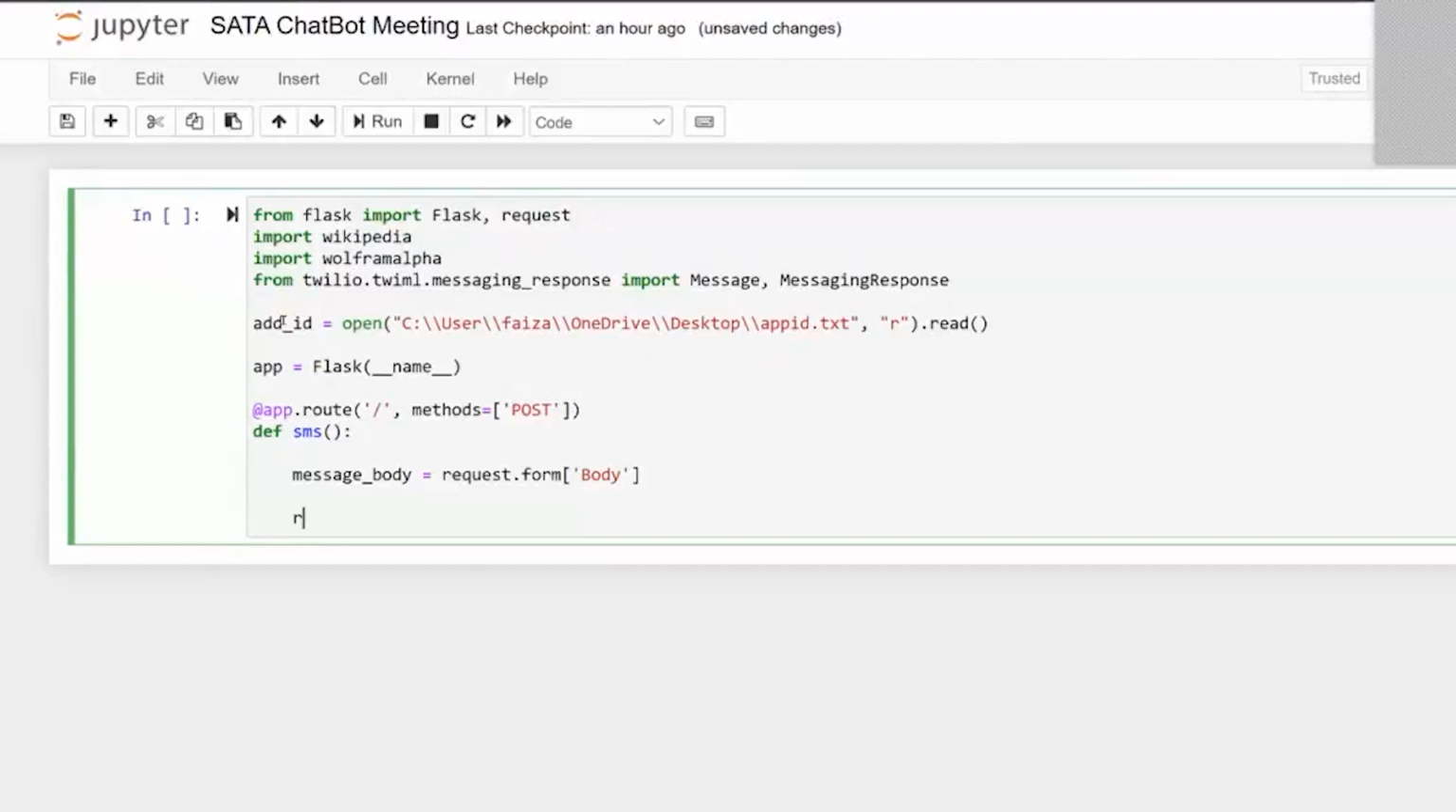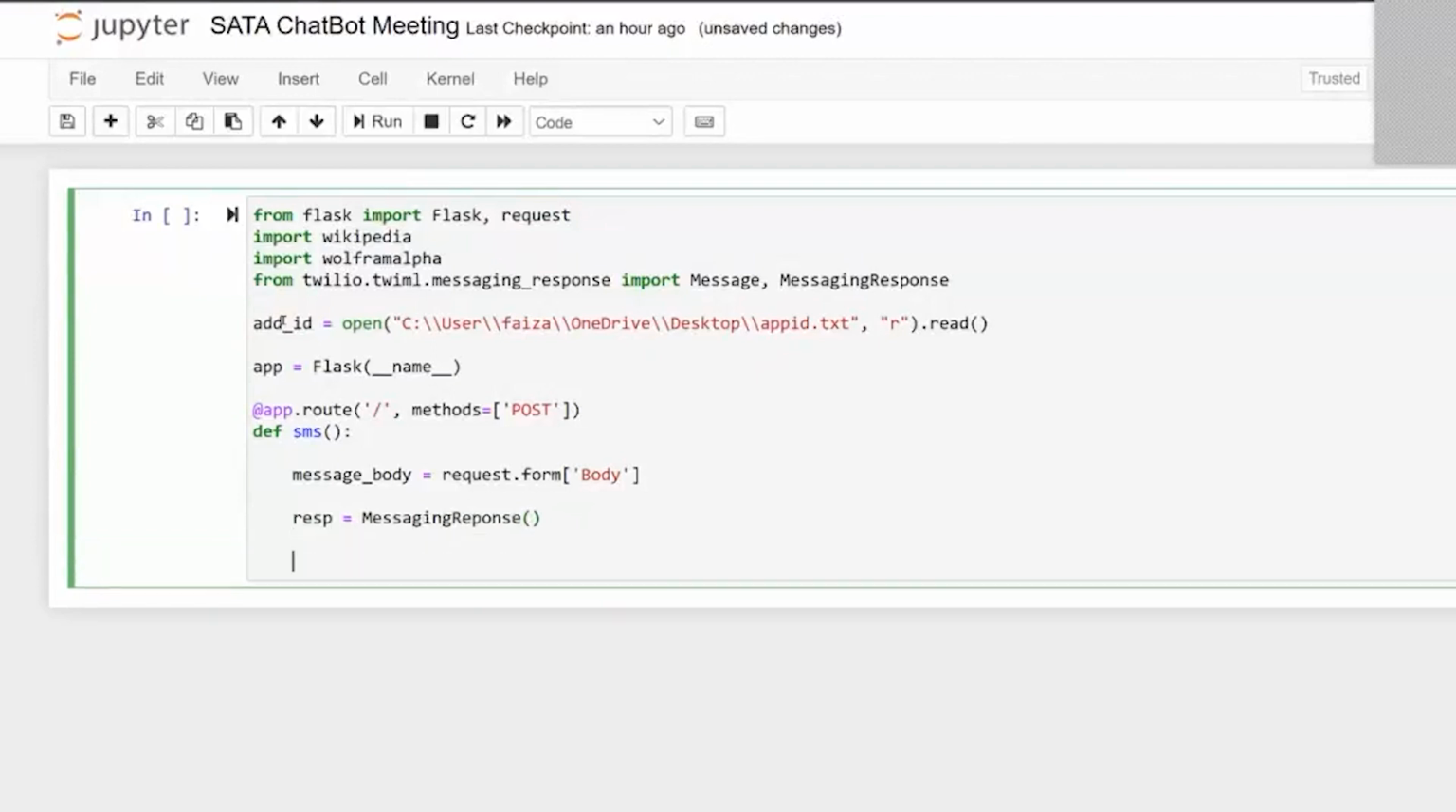So the next thing we have to do is make a variable named resp, and then make it equal to MessagingResponse(). Now again, basically what this is doing is creating a Twilio message response object, which is responsible for sending a reply back to your text based on what you sent to it.